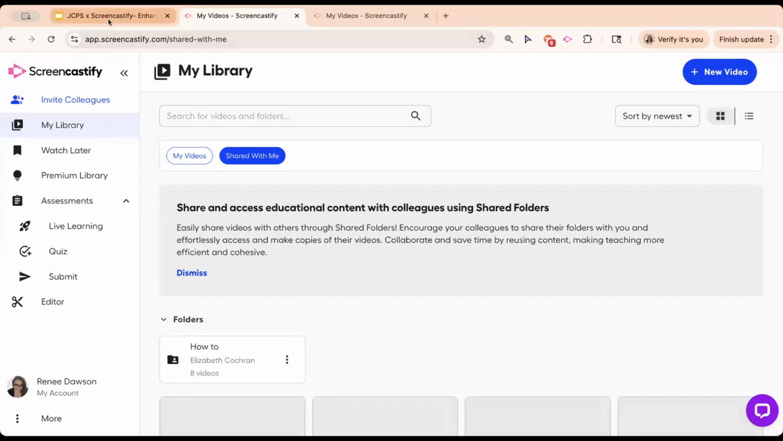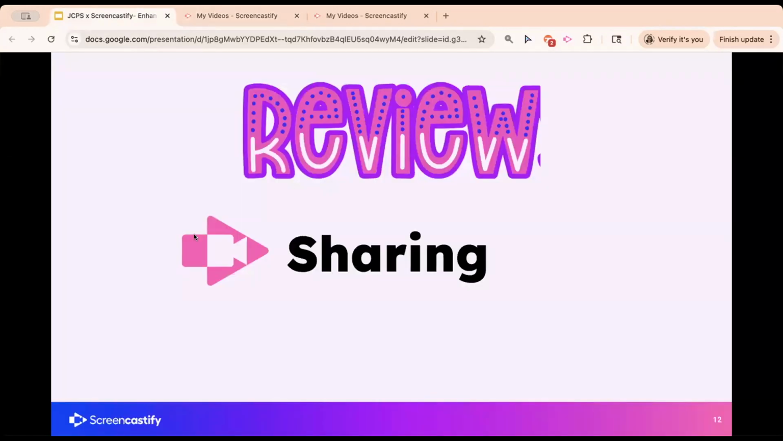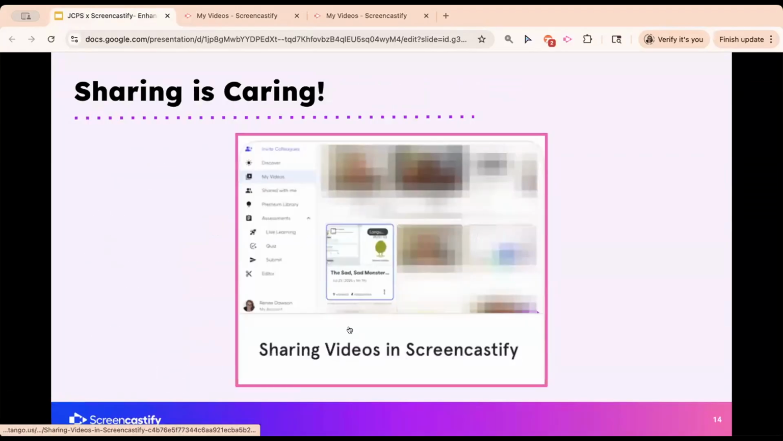But I do have in my slide deck that y'all will be getting a Sharing is Caring videos sharing tip sheet that'll walk everybody through the process of sharing those videos. So if they weren't on this session today, you can always give them this, and then they can walk through the steps to share it with you. Okay? So that's really exciting.